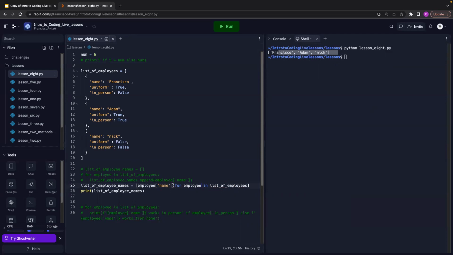So what this is saying is I want to grab employee name for every employee inside my list of employees. So it goes into the list of employees and grabs the employee name and creates a new list out of it, which is essentially what we have here. It's still iterating, it's doing the for loop, right? But instead of explicitly telling it that I need to append employee name, I'm just doing it implicitly here, right?